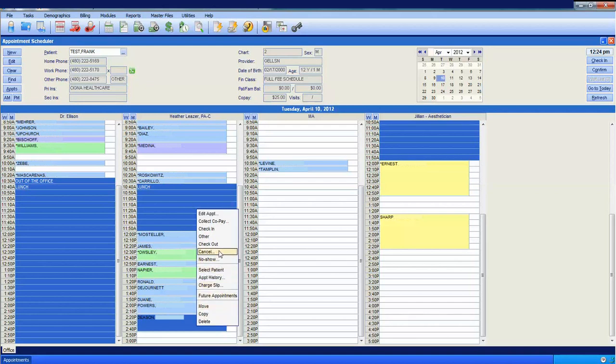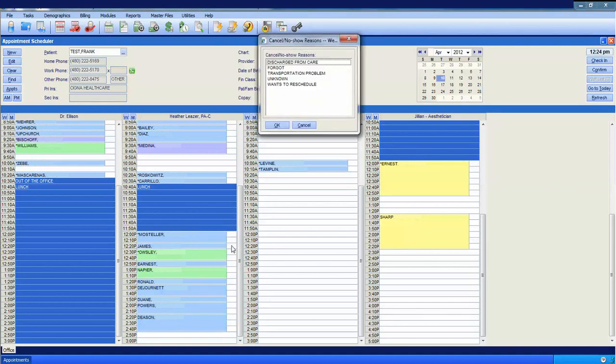I can also no-show or cancel this particular patient. If I do that, it'll give me some reasons why I want to cancel. And this is for if you want to track these reasons, such as if you want to run reports based on how many patients forgot or how many patients want to reschedule their appointments, you can do that.